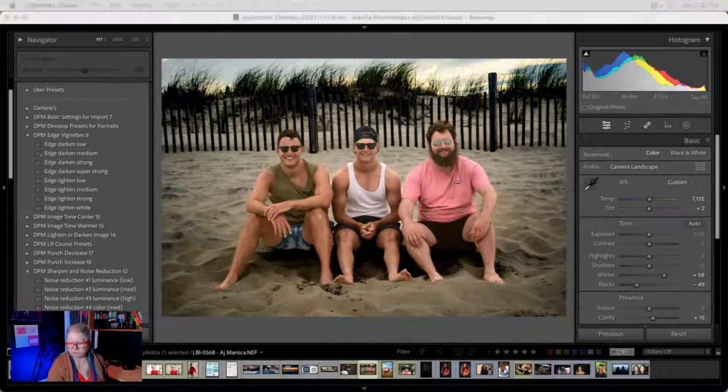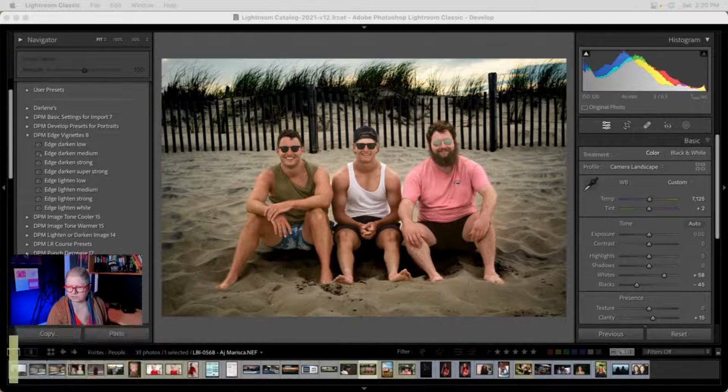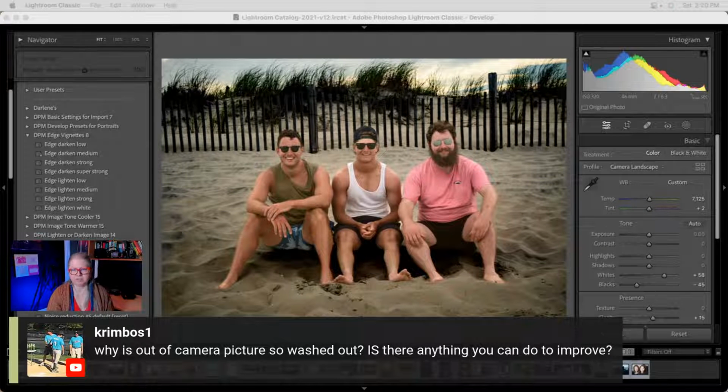AJ brings up a great question. Why is the camera out of picture so washed out? Is there anything else I can do to improve it? Yes, you could use off-camera flash for one thing. It's flat because the light is very soft and there's probably a haze in the air. So there's nothing that you can do in camera. But if you did add a flash to them, essentially what I did in Lightroom, if you had a flash on them, I'll show you another example where I added a flash to the portrait subject and did exactly that same thing.